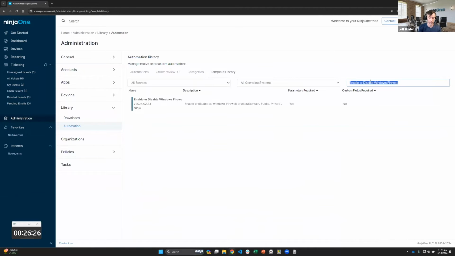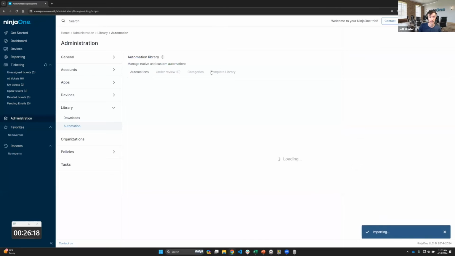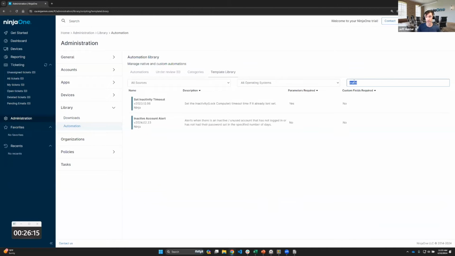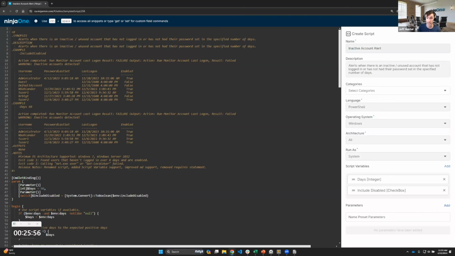And I mentioned earlier that I'm going to set an inactivity timeout. So right here, I can set a device configuration to set that inactivity timeout. Now, I also want to use some template library scripts to create alerts so that I can know when something has happened. For example, an inactive account. I'll have a script running on a recurring basis, and whenever an account has been inactive for more than 90 days, I get an alert so I can then figure out if that person still needs that account and do a little bit of housekeeping to ensure that I have good security in place.